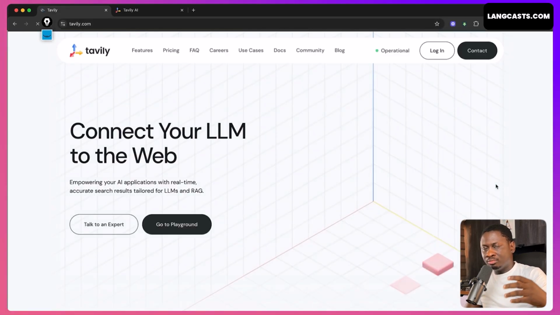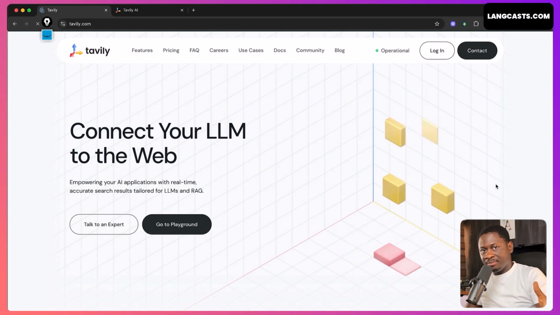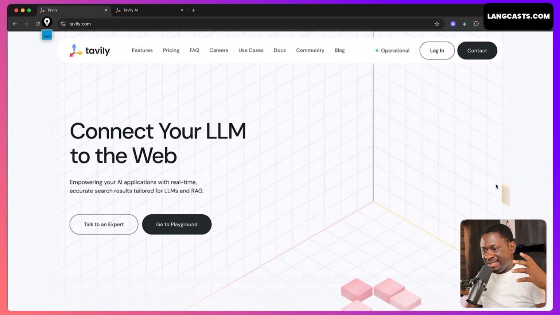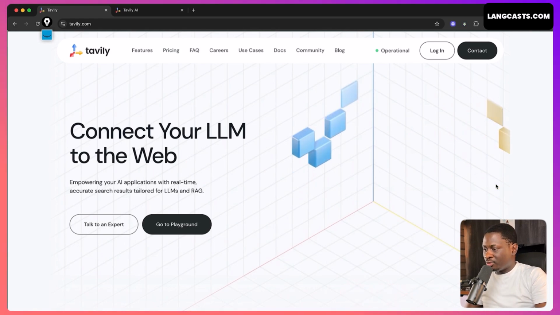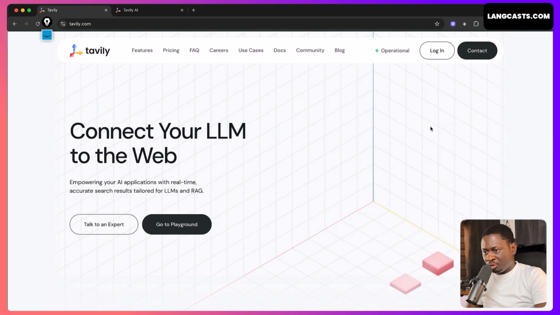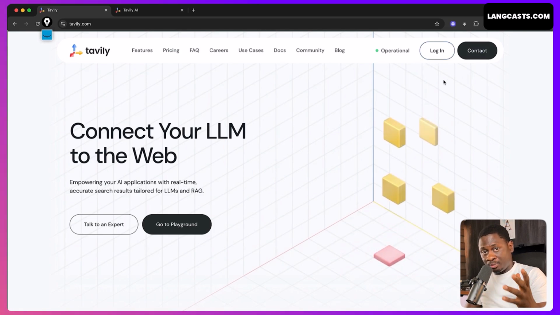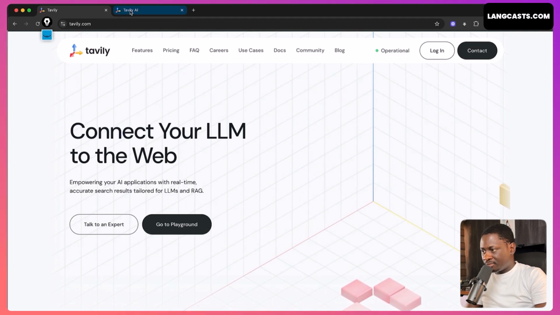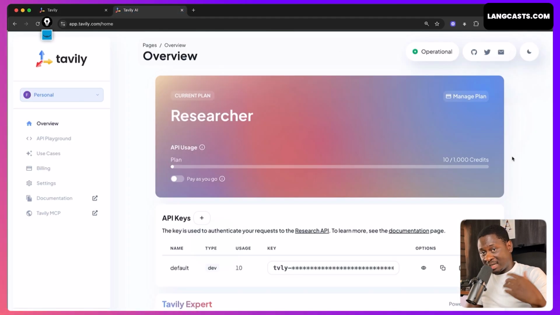This is a tool built specifically to work with LLMs, so everything about it is native to how your LLMs are going to operate. So you go to Tavily.com, you log in or sign up with your email, you open a new account, and once you're in, you'll be taken to a dashboard like this.